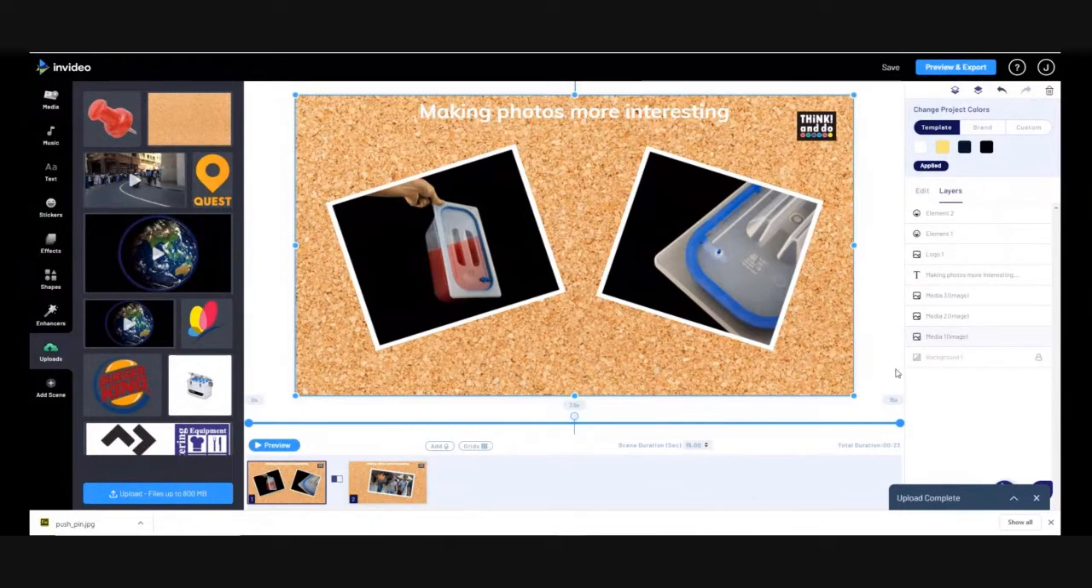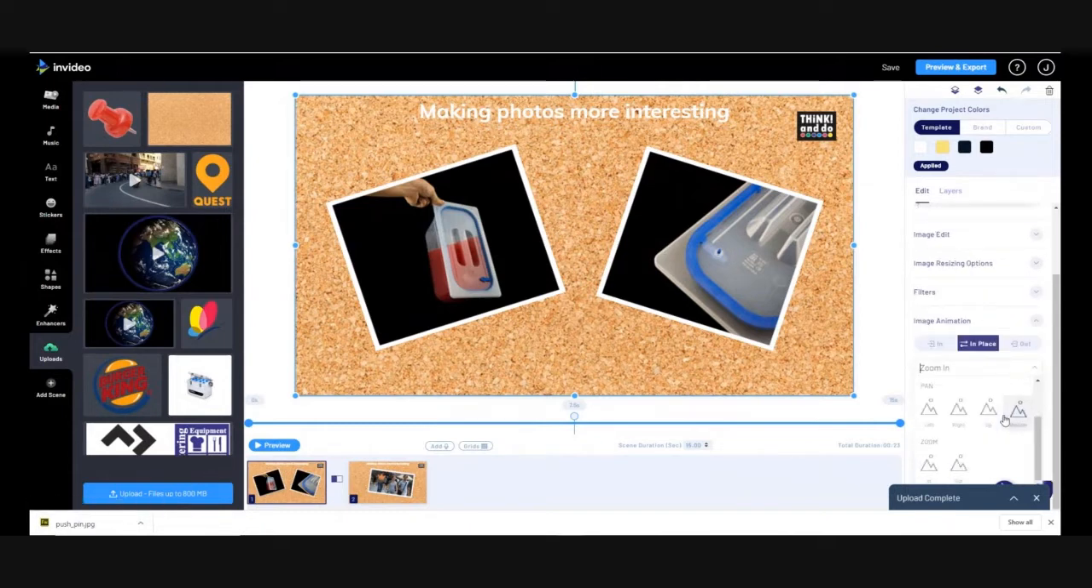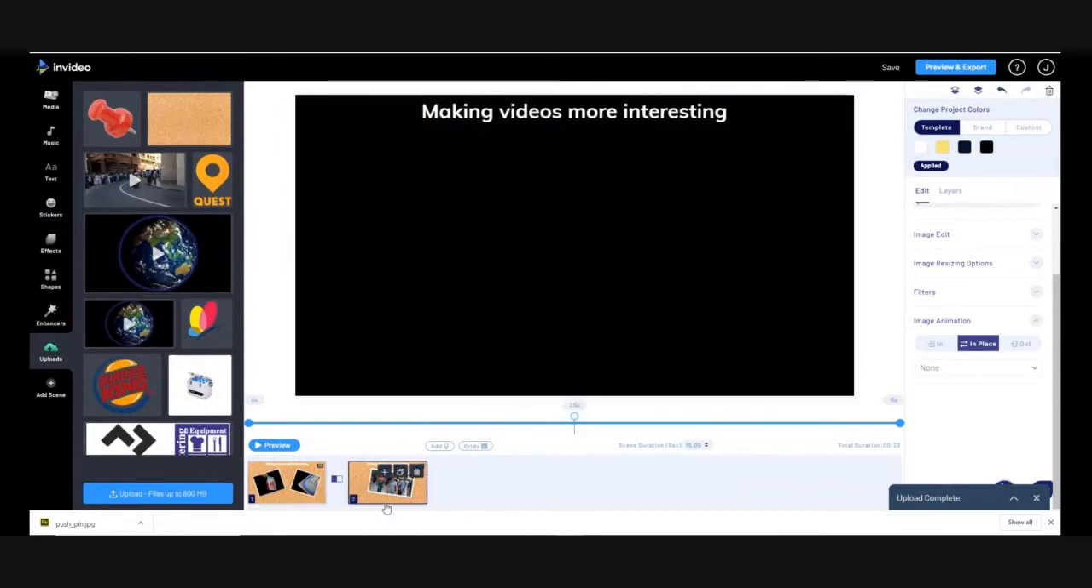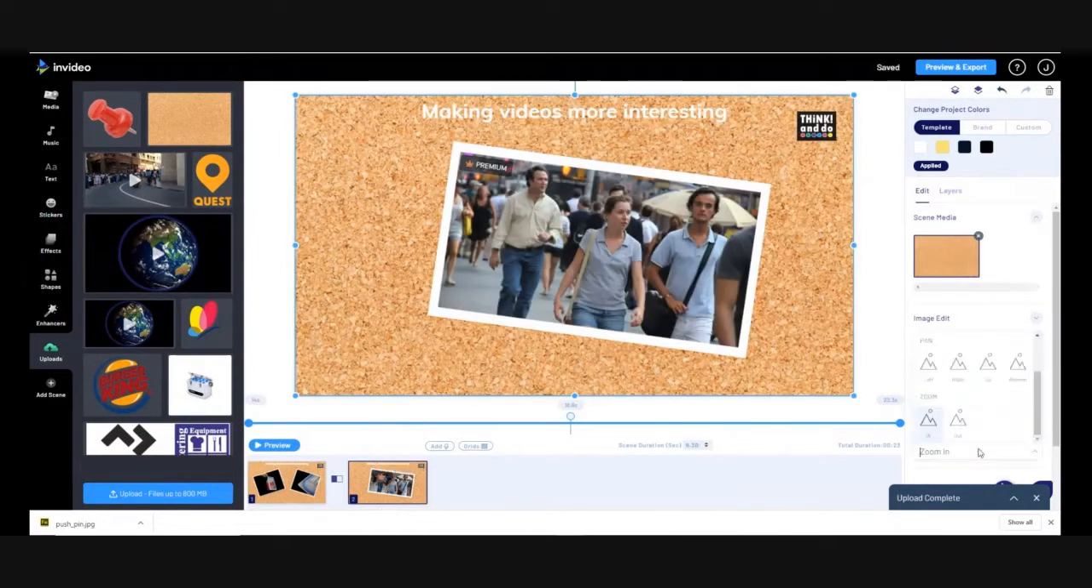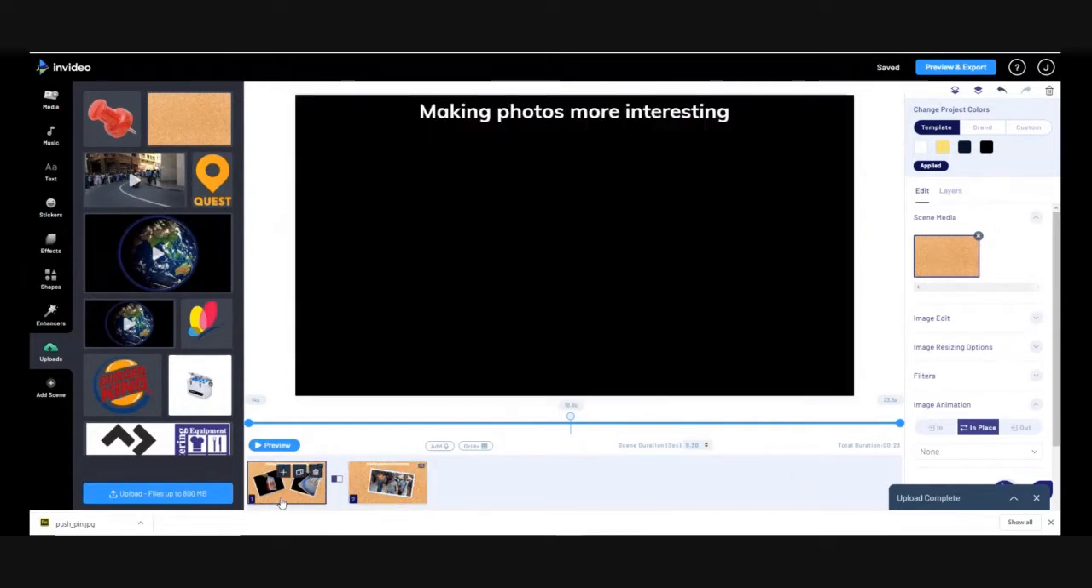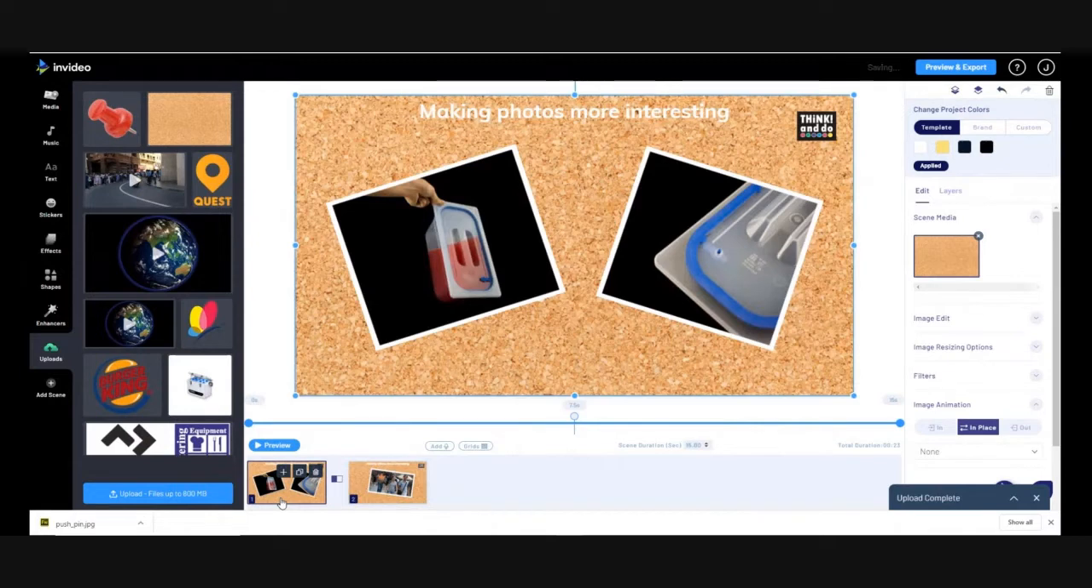So let's go to the background, media image one, go to edit, go to animation, and I want to remove the zoom because we want that to stay static. So I'm making that none. I'm going to nip to the other scene and also remove it from there as well. So we stopped the corkboard moving. So that's going to make those static, but a hint of more realism is required according to my wife.